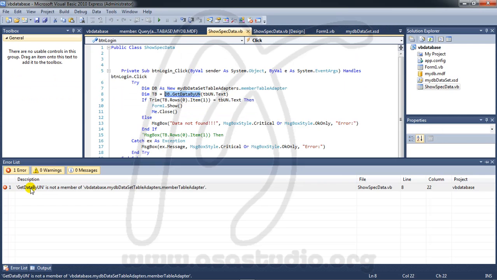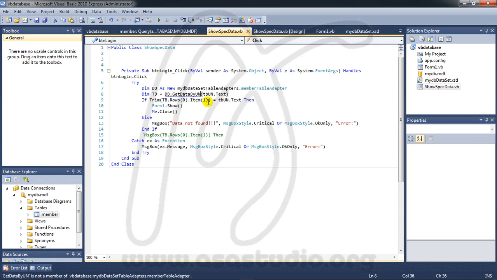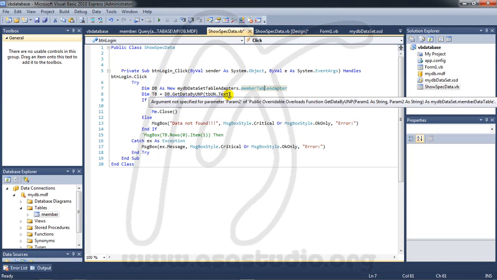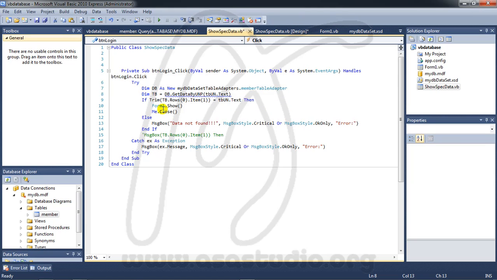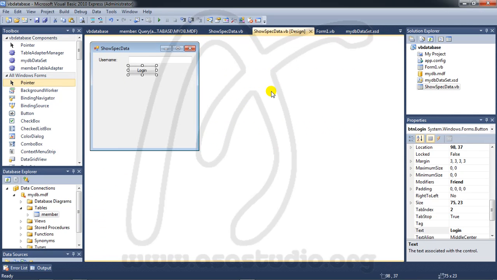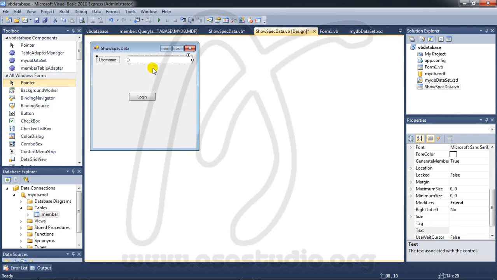Sorry, here I have UNP, and okay, I add a comment here, and I add a comment, and go to Build Project, okay, like this. Now I go to the design here and copy username, press Control and click Enter.